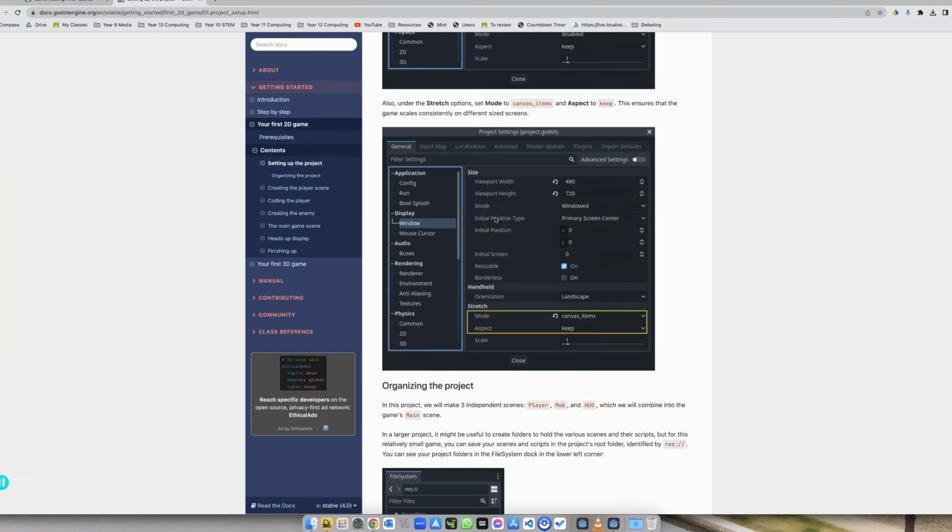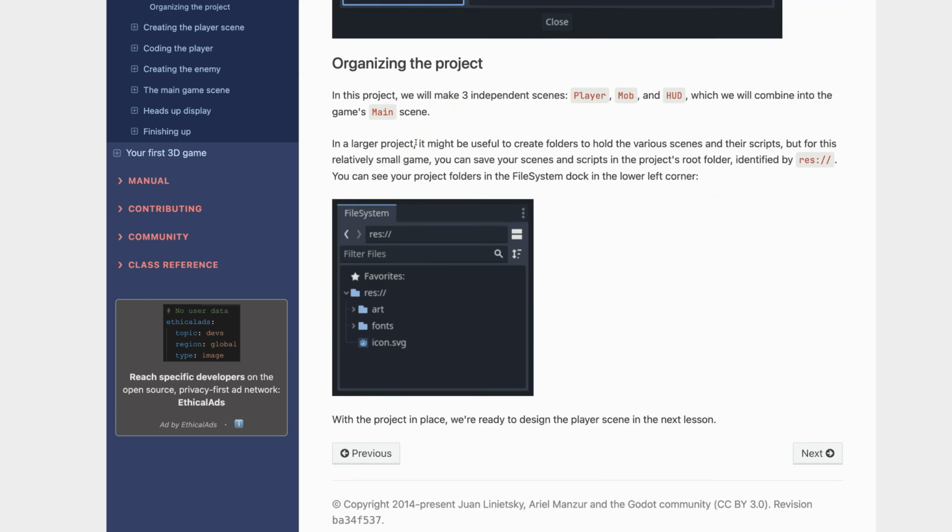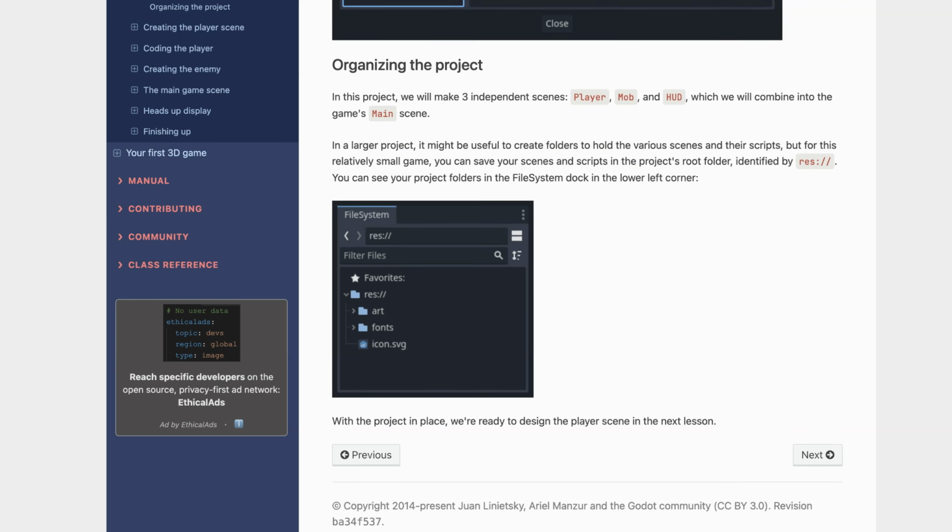So coming across here, we will make three independent scenes: player, mob, and HUD, which will combine into the game's main scene. It talks about how we might want to put them in projects if we're doing a bigger file, but that actually is the end of the first video, so we have done everything on that screen.